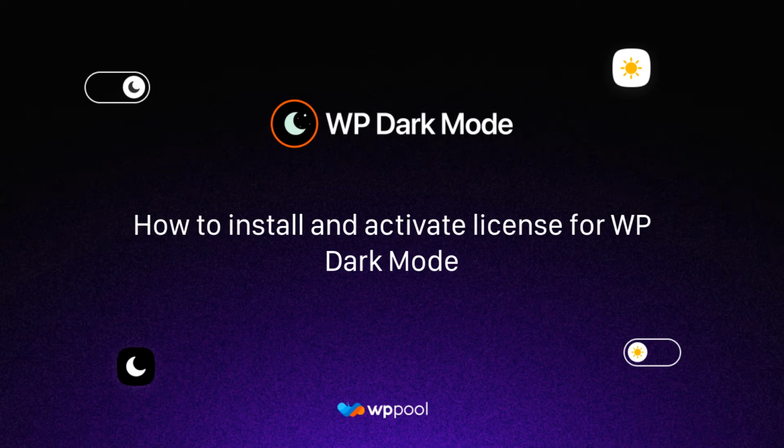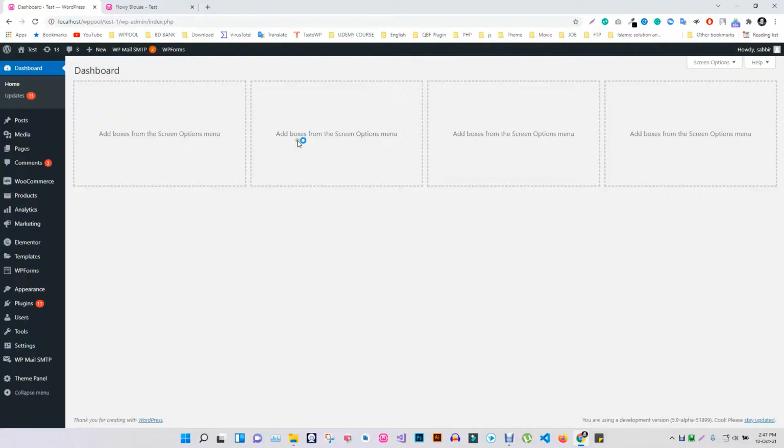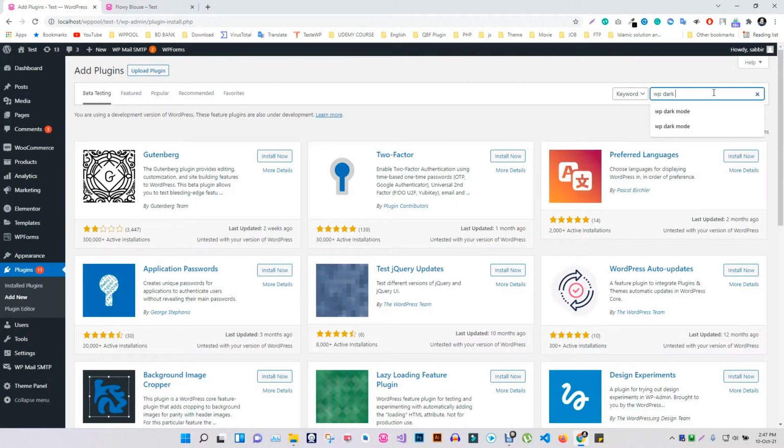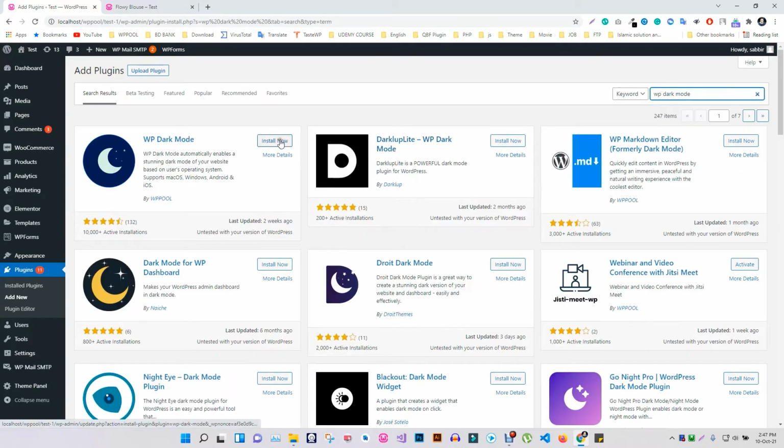Hello, today we show how to install and activate the license for the WP Dark Mode. Click on Add New of the Plugin section. Now type the WP Dark Mode. Then click on Install and click on the Activate button.